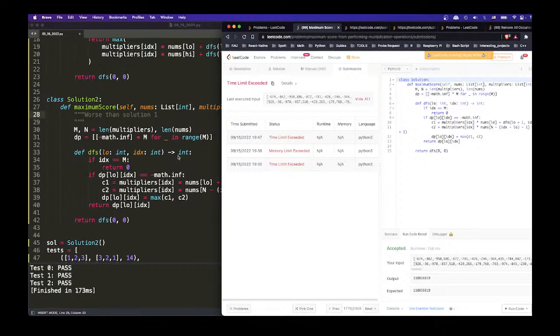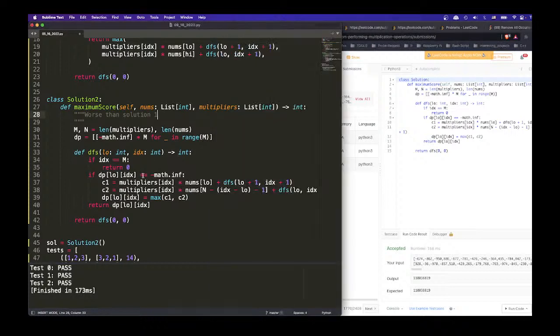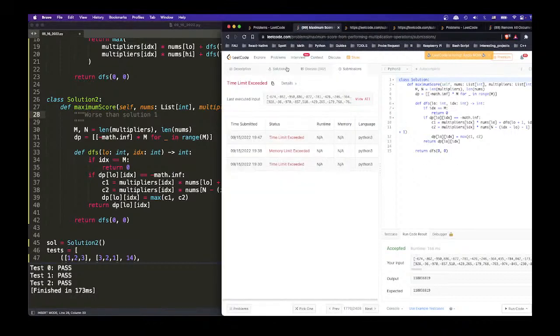But the next thing you would think is, let's not do it this way. Let's do it bottom up. Maybe bottom up will be faster. How do you do bottom up? That's my last trick. If bottom up still doesn't work, we'll check the solution, check the hints. Okay, bottom up.